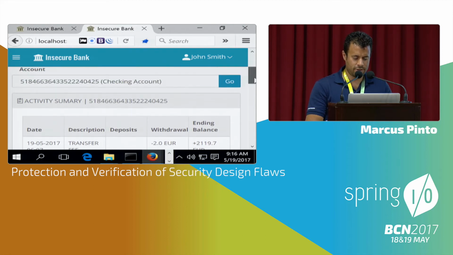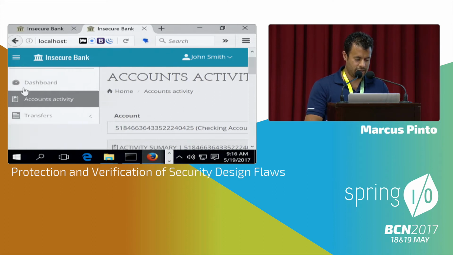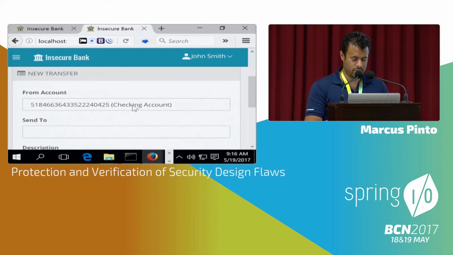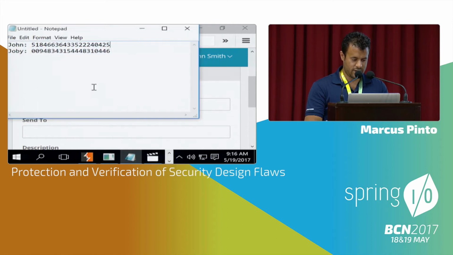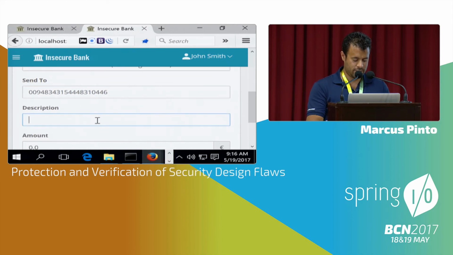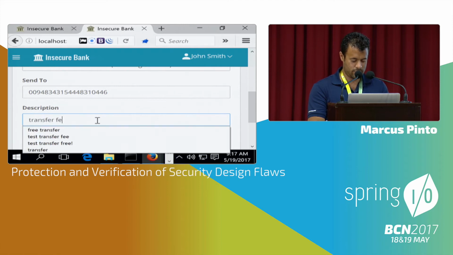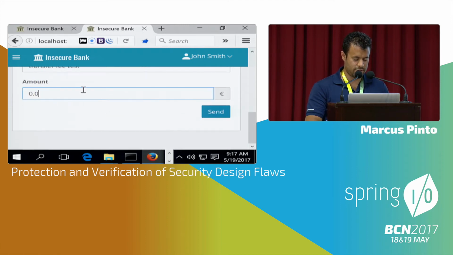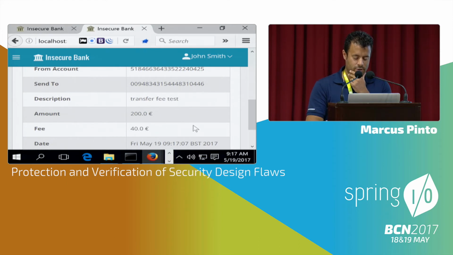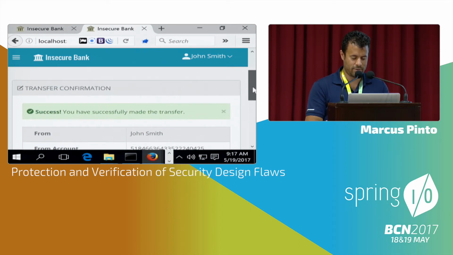Okay, so another thing we can do, which I'll show you quickly, is we have a transfer operation. So we can transfer money to different people. So let's say we want to transfer to somebody else's account. So let's pick this guy's account. We'll transfer 200, whatever this is. Okay, and we see that it's charged us a 40 euro fee. Okay, so we're not terribly happy with that.